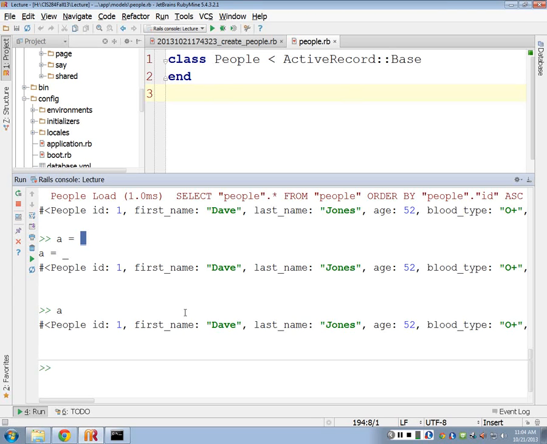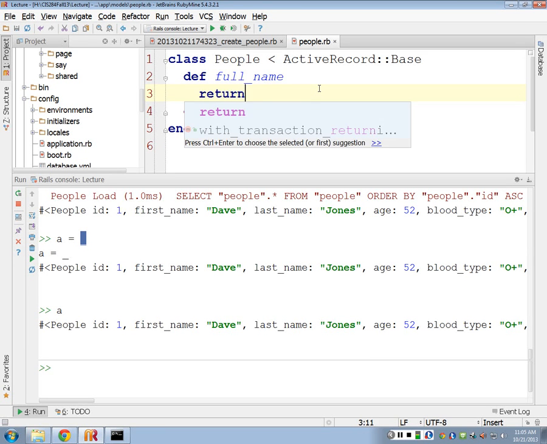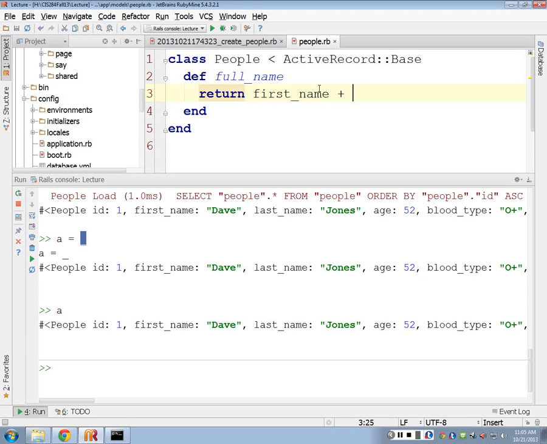All right. So the nice thing about this is that when I'm writing code now, I don't have to do any SQL commands, right? So in my people class, in my model, I can write my own methods which modify the data in some way. So maybe I want to write a method called full name. All right? And I'm going to add that to my people class. And I want to return the value of my first name plus maybe a space plus their last name. Right?